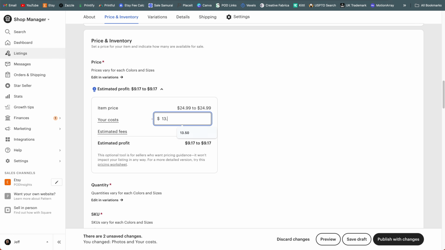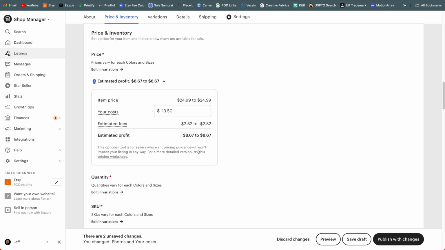You could put in your cost here, say it was $13.50, and now it will tell you what the estimated fees are for the lowest and the highest price and what your estimated profit range is. Now, this isn't really the best. I wouldn't personally use this as my only profit calculator because, well, you kind of want your prices set before you get to this stage when you're publishing from a print-on-demand platform, since we set the prices on Printify.